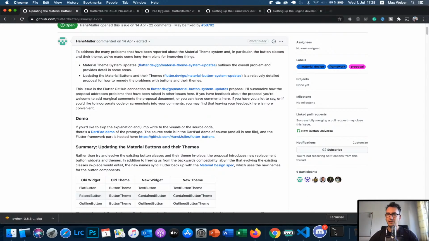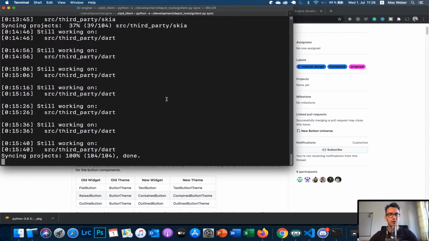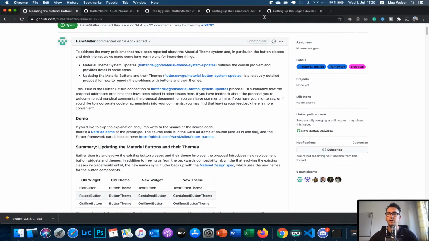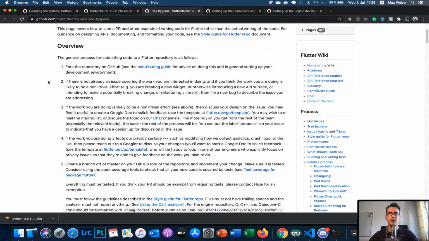Okay, so how is my terminal going? Okay, it tells me 100%, but there are still some jobs going on behind, so I still wait. In the meantime, we can talk a bit more about tree hygiene.